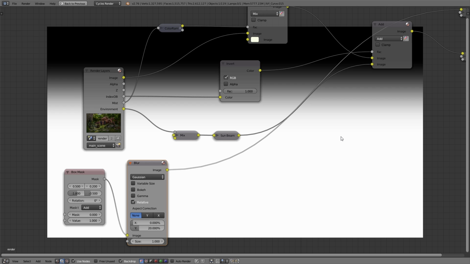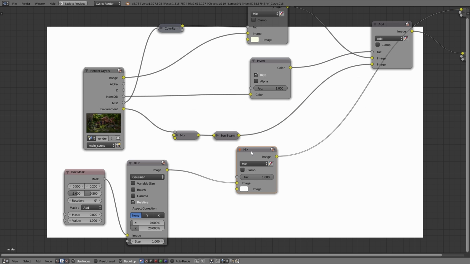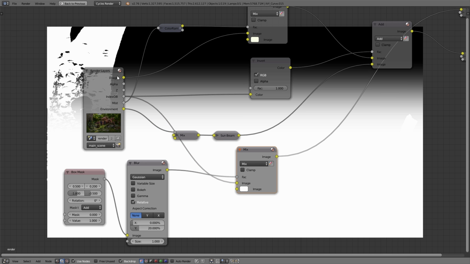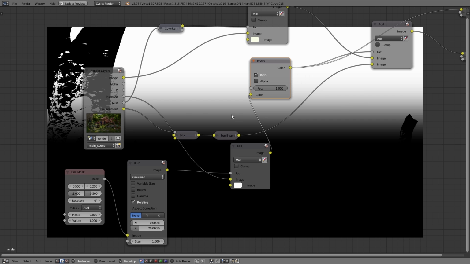And this we will mix with our mask from the tree. For that I add a mix node behind the blur node, use the box mask as Fac value for the mix node, and for the first image input I use the object index output from the render layers. As you can see in the background, we now mix the white tree with the white box mask. Now I just have to connect the mix node with the invert node, and then the colors will be inverted again. Now you can see just the area where the sun rays should be is white on the image.